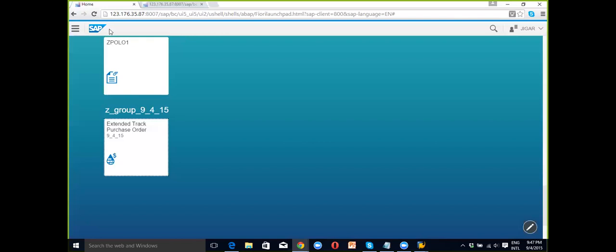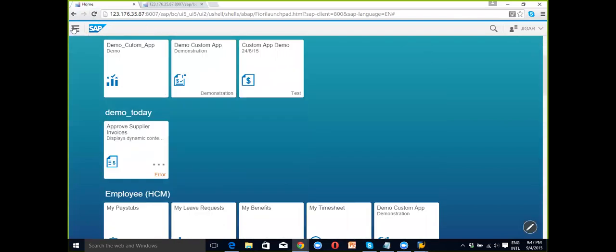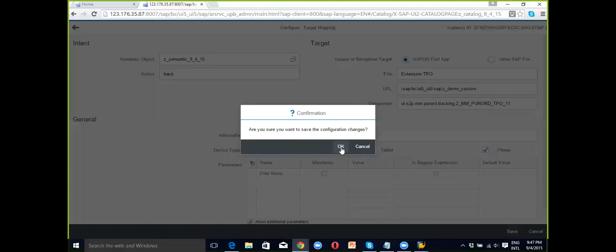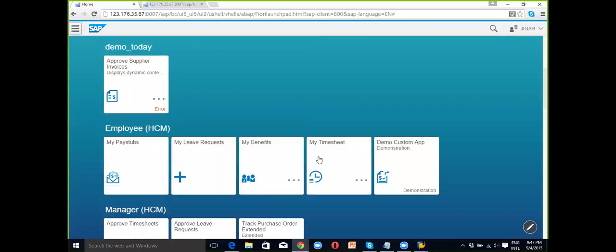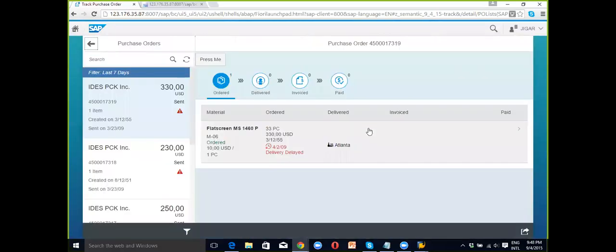And now if I go onto my Launchpad, I still would be able to see my application. If I refresh it, okay, I have not saved it. So now if I see over here, the application will still open. So you can do that as well.